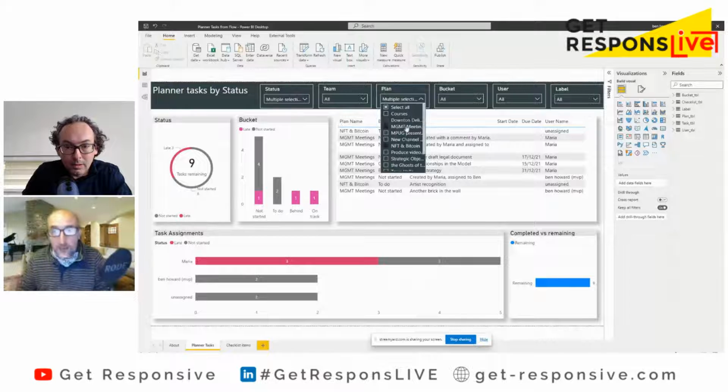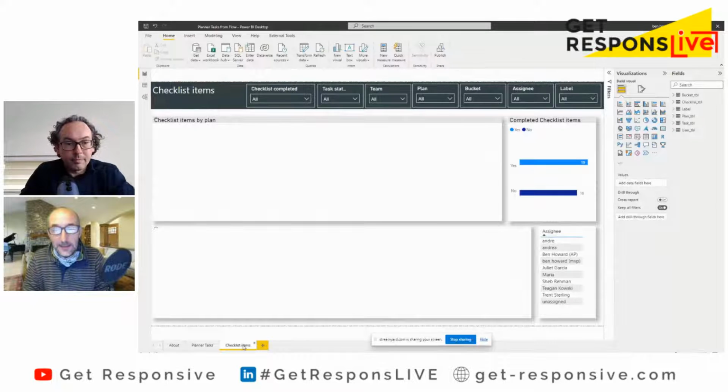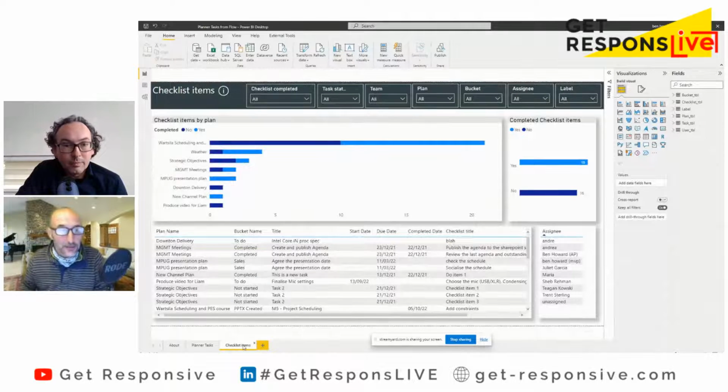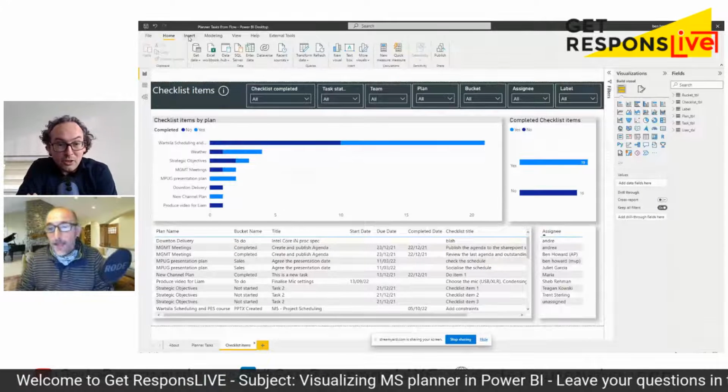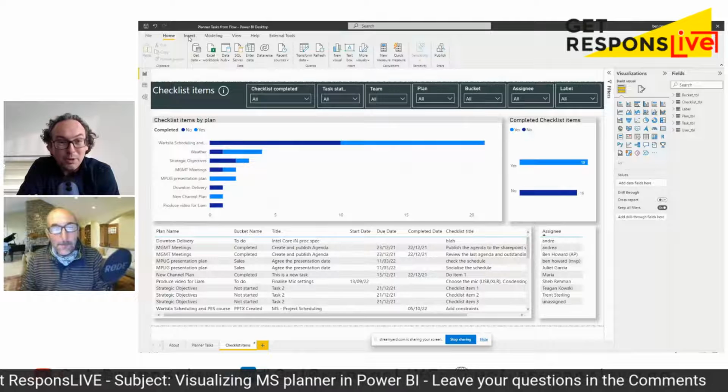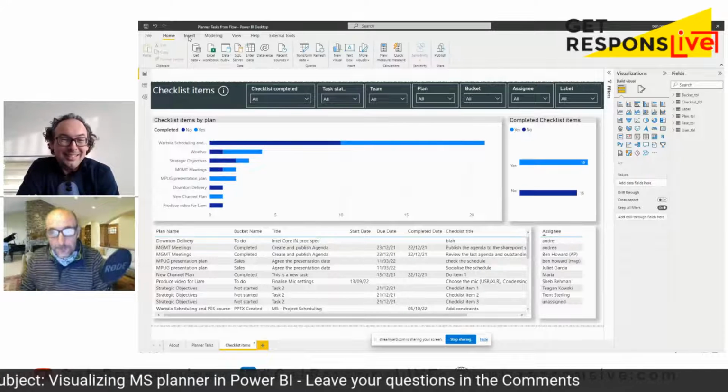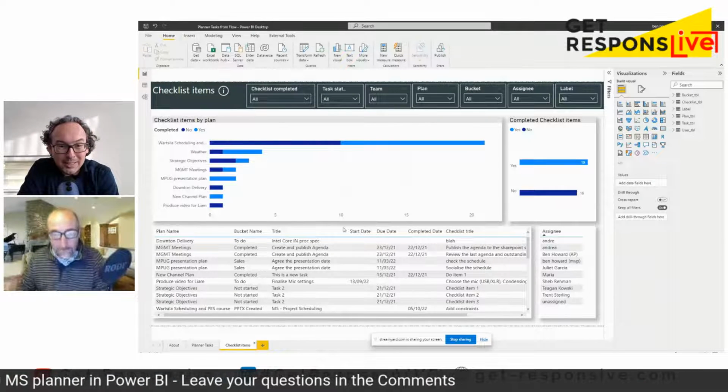There's one main screen here, and then I added in another screen for checklist items, which I did later on as well. So you can see the number of completed or remaining checklist items per plan. Quite useful. That's right. And like you said, there is some basic reporting per plan in Planner, but this is going across all the plans and allows you to filter easily through it.